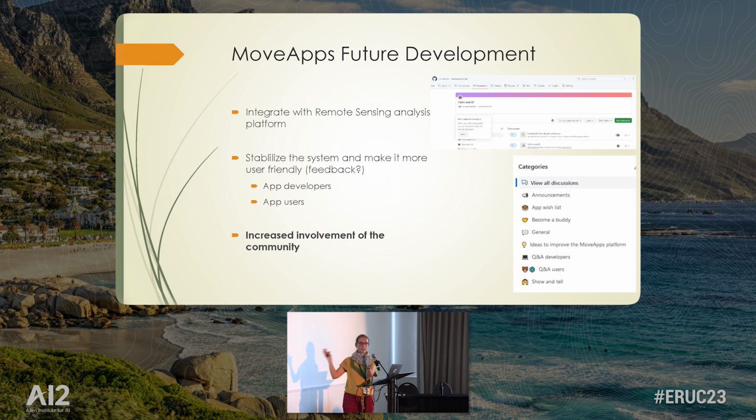MoveApps can then pull these background maps or background data, let's say, and make some apps that integrate with it, which I'm very hopeful that this will be answering the needs of many people that are asking about this. And of course, I already talked about the forum, so we want to increase the involvement of the community.